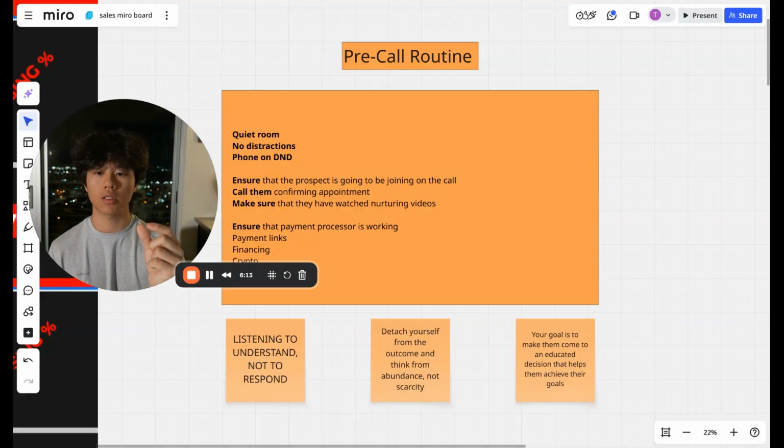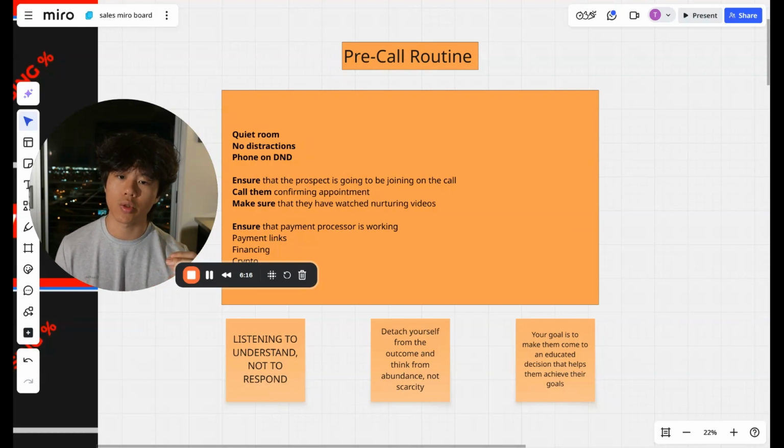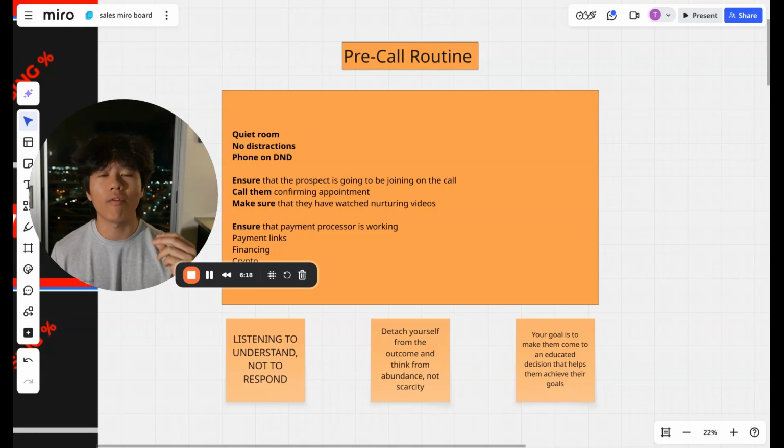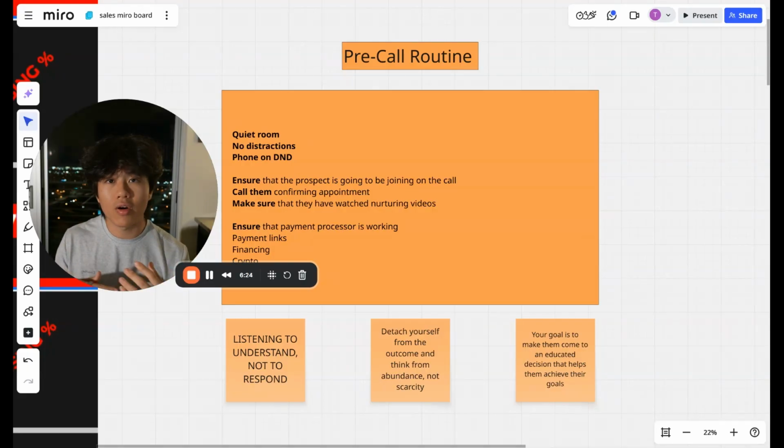That way, when they come onto the call, you are already seen as an authority. They know that you can help. You have already helped them before, because they have watched the video. Maybe they have already implemented the stuff in the video and they already have results. They're coming onto the call already nurtured. They like who you are. They know that you can help them.